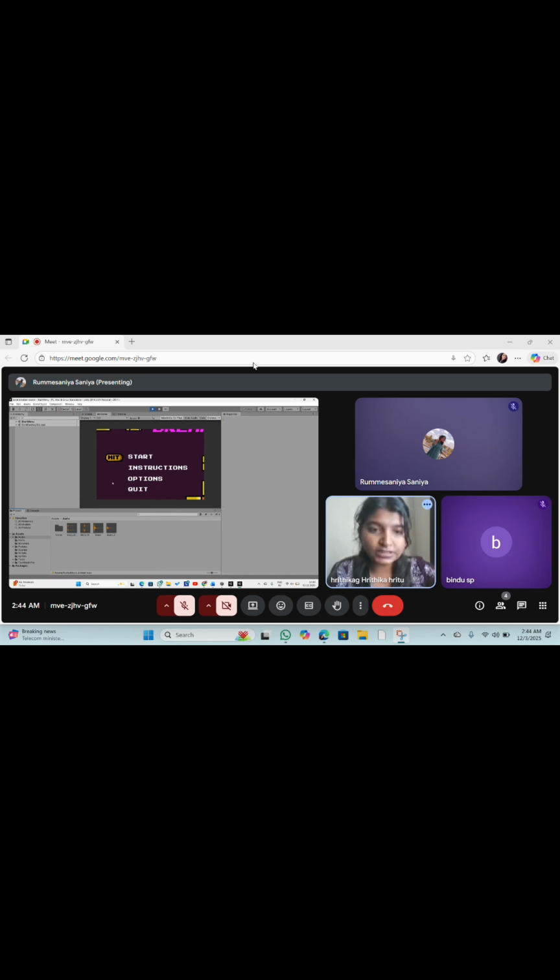Audio system. A paddle hit sound, a brick break sound, and background music we have also added. Using audio source and audio clip, I attach sounds to major gameplay events to improve the experience for the player. UI system: score text, level complete message, and game over message created using Unity Canvas plus TextMeshPro.